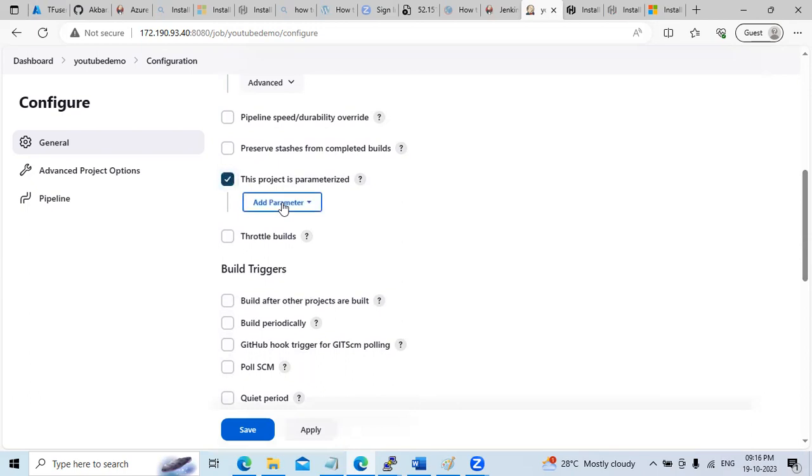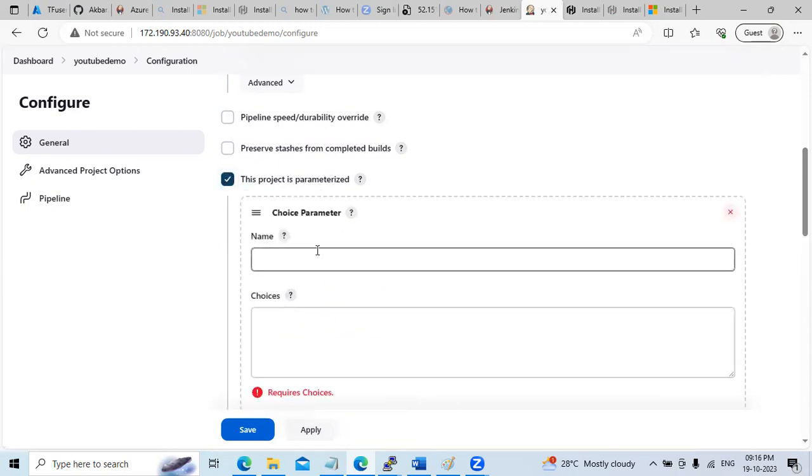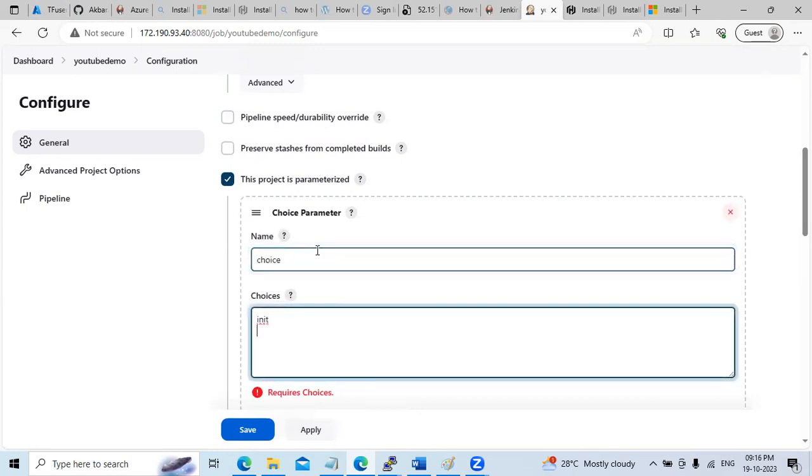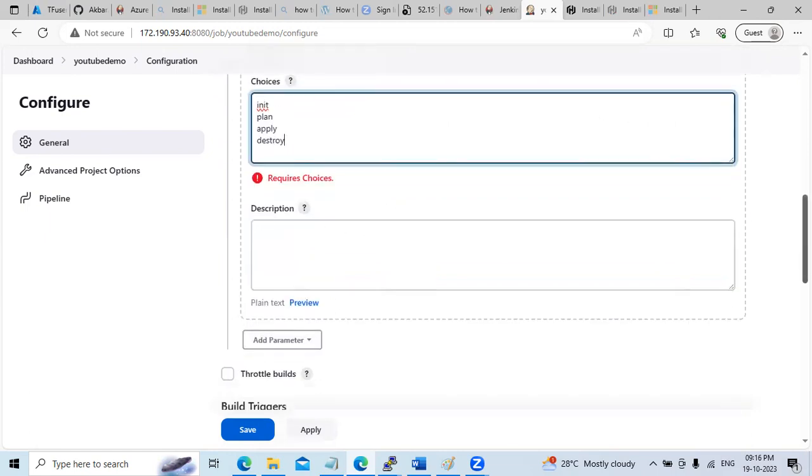My project is parameterized, a choice parameter. I'll make it as choice with init, plan, apply, destroy. Why? Because these are the main basic Terraform commands. Whenever I execute my Jenkins pipeline, it should ask me all these options when I'm executing.